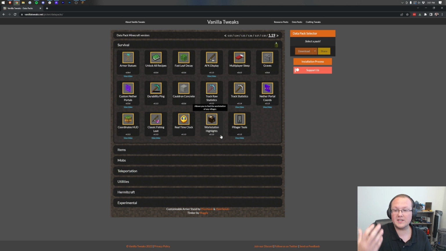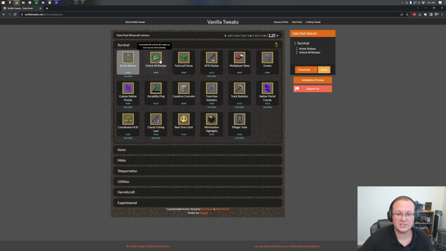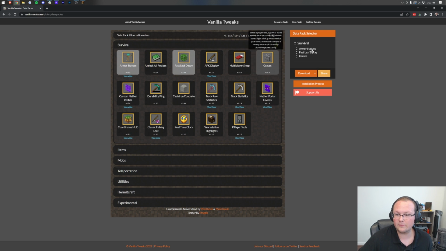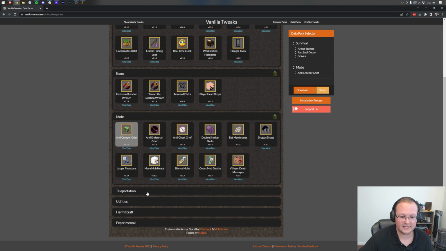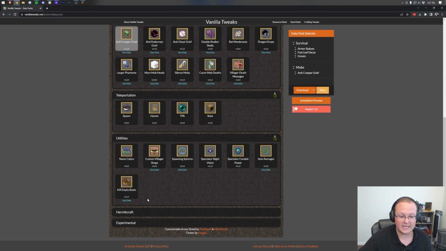Now, the reason I'm installing Vanilla Tweaks is because it's actually multiple data packs that can be installed in Minecraft. So as you can see, we have Armor Status, Fast Leaf Decay, Graves, all of this stuff, and you can just click which ones you want, right? And on the right hand side, it's going to add them into this downloader. By the way, don't forget to look under items and mobs and all sorts of stuff like that that you can get. It truly is incredible.